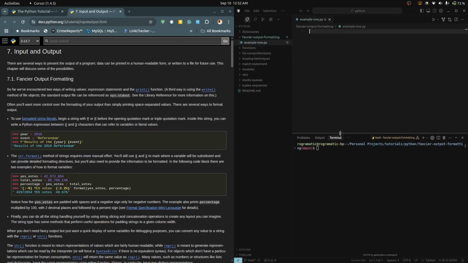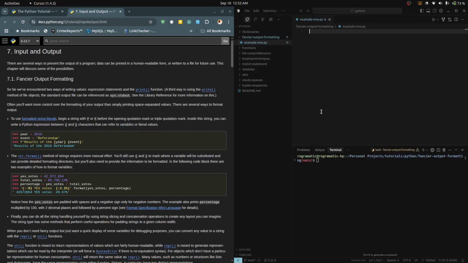Here I want to format the string using formatted string literals, which is done by adding an uppercase F or lowercase f before the opening quotation mark or triple quotation mark. Inside the string, you can write a Python expression between opening and closing curly braces, which refer to variables or literal values. In this example, we have a variable year, which we assign 2016, and an event, which is assigned the value referendum.